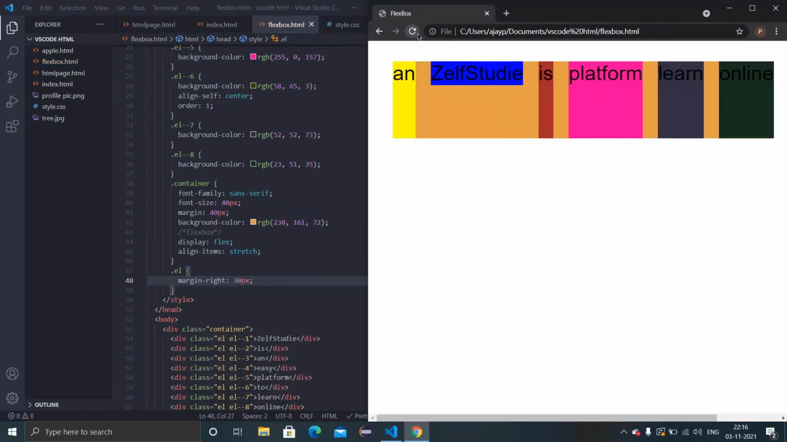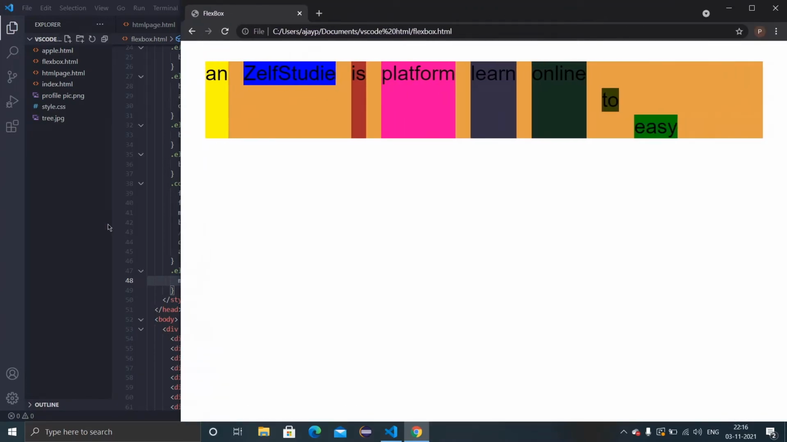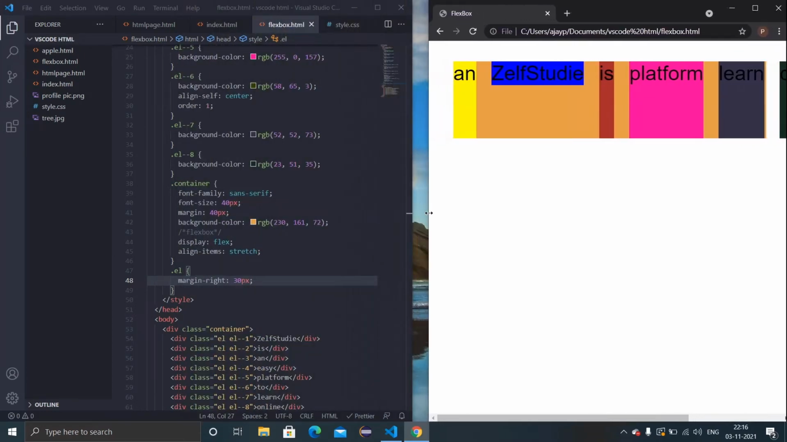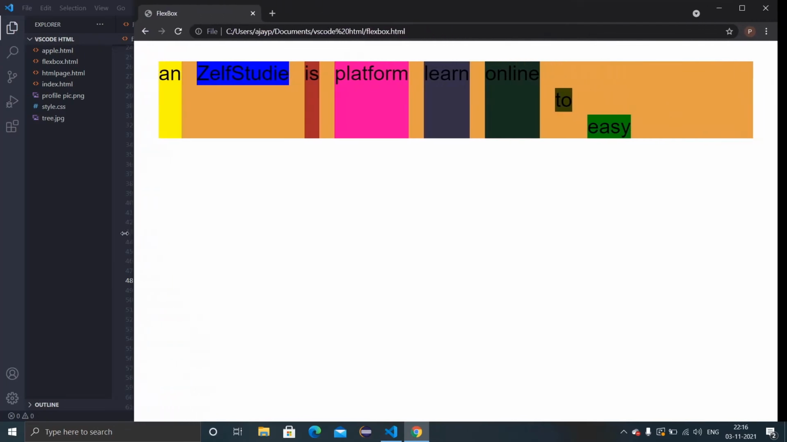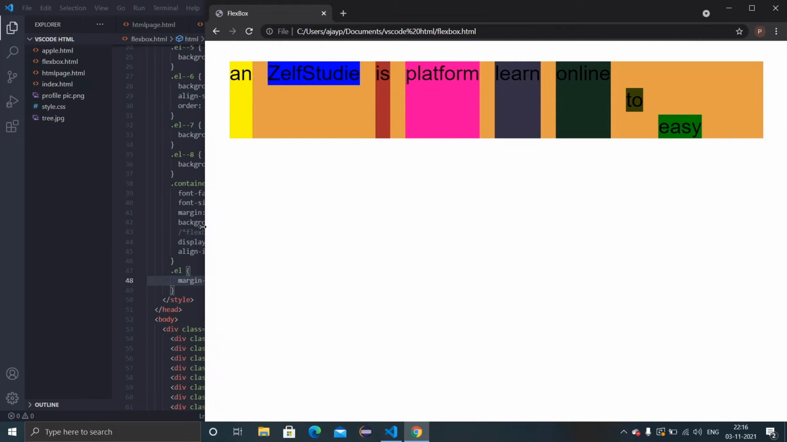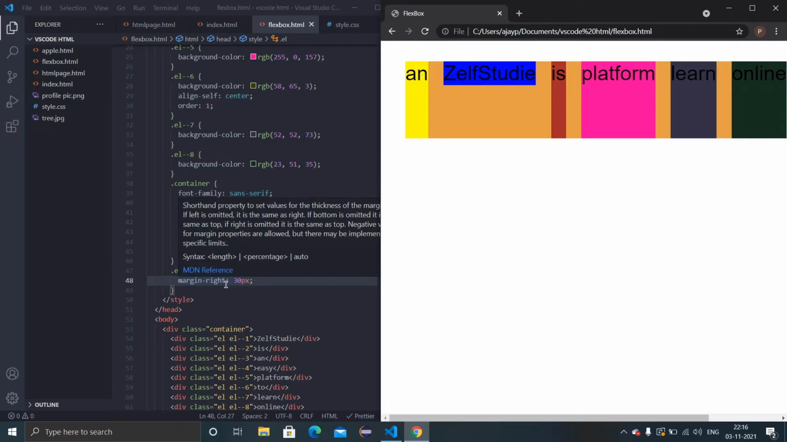Let me save this and reload this. You can see now, even if you increase or decrease the size, the space between two elements is constant. You can see the space between two elements is constant even if you increase or decrease the screen size. So this is how you need to keep a fixed space between two elements. So this is clear now. You also have the margin left, isn't it?